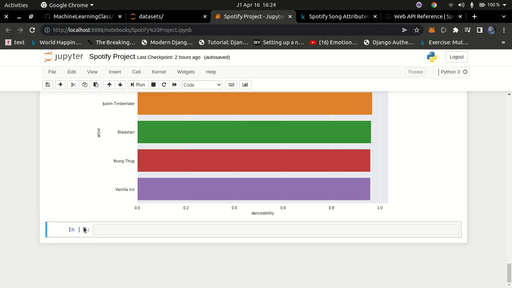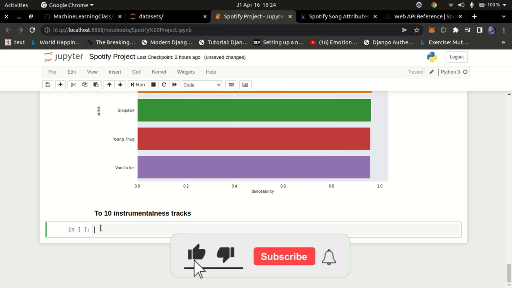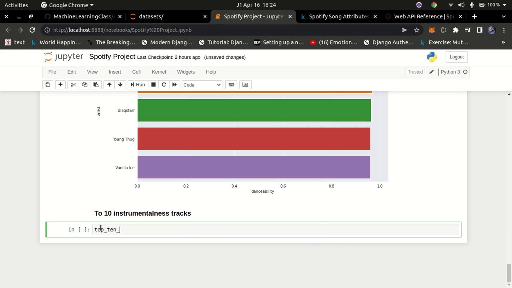I'm going to make this a markdown cell, and make this a title. Then paste it here. So top 10 instrumental songs, instrumental tracks or songs, whatever. What we need to do is get a couple of columns. So I'm just going to create a data frame here. I'm going to call it top_10_instrumental_tracks. It's going to be df, and I'm going to get a couple of data columns.